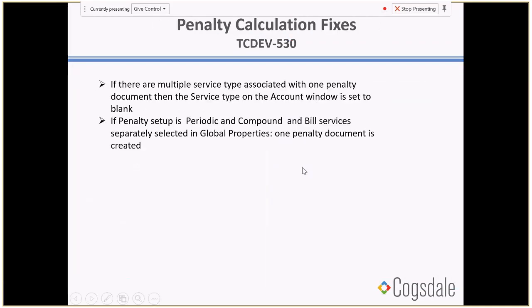There are a few changes that we also made to the penalty calculation with this Build 44.2 based on some feedback, because we made a lot of changes to penalties in Build 43. And now we received some feedback when you started to use that. So if there are multiple service types associated with one penalty document, then the service type on the account window is set to blank.